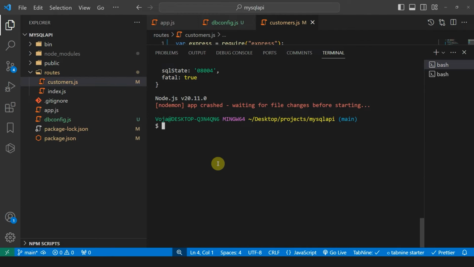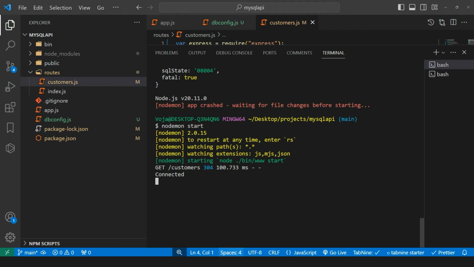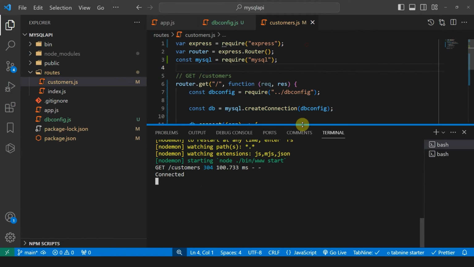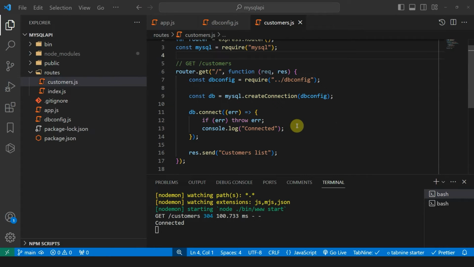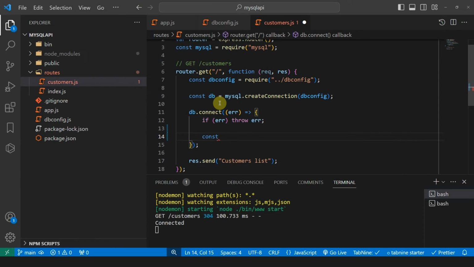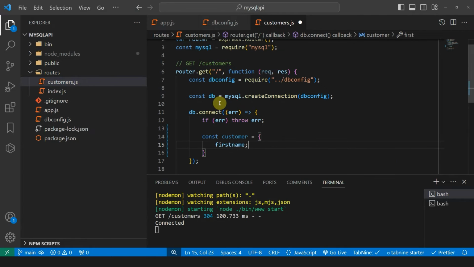Okay, let's see now. Let me just Control C to get out of it, and arrow up for the last command, node must start again, and let's see now if I refresh, and there we go, connected, it's all good, okay? Let's now try to insert a row into our table. So here in the get customers route, instead of this console log here, I'll get rid of it.